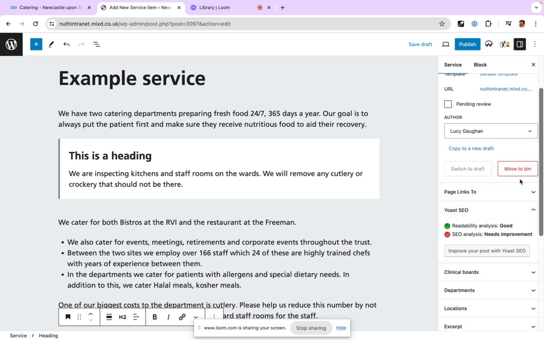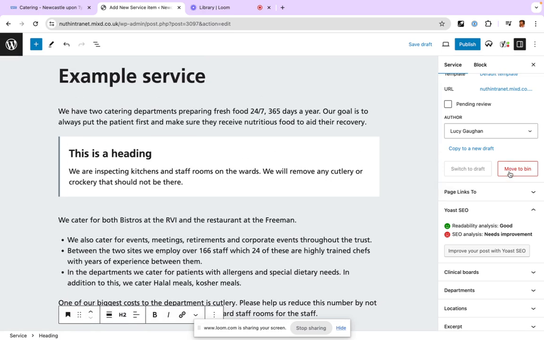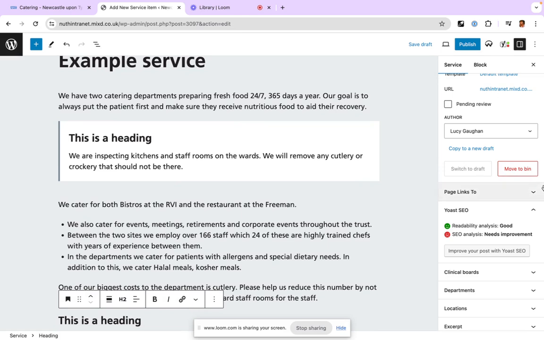It's entirely up to you. You can then obviously move this service to the bin. If you decide, actually, we don't need this anymore, you can click move to bin, or you've made an error, whatever it might be, and you decide, actually, we don't need this, we can just move it to the bin.